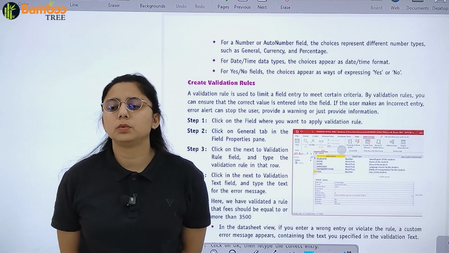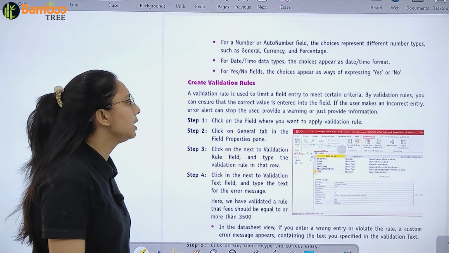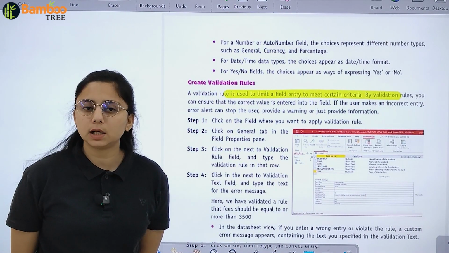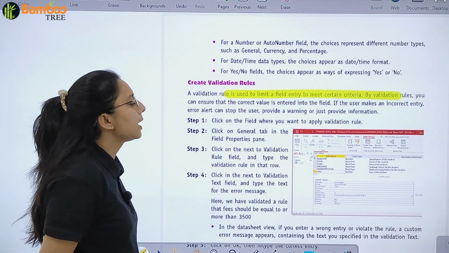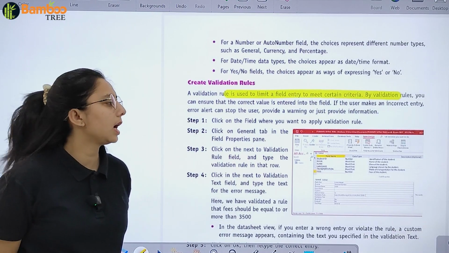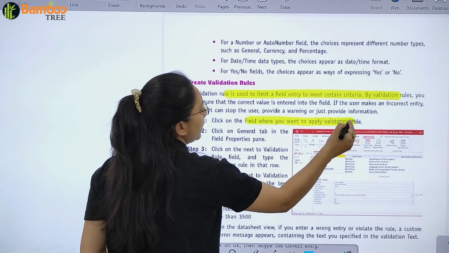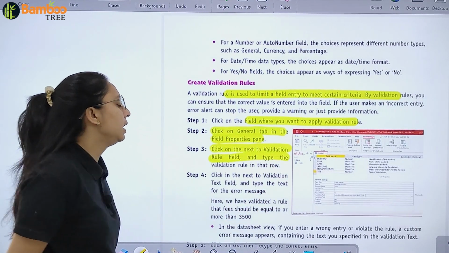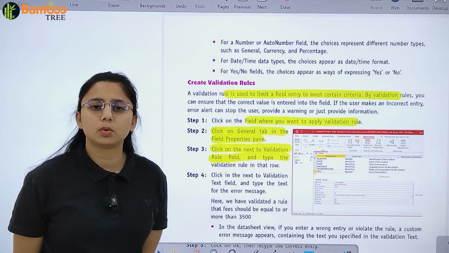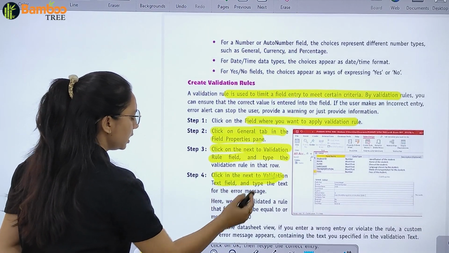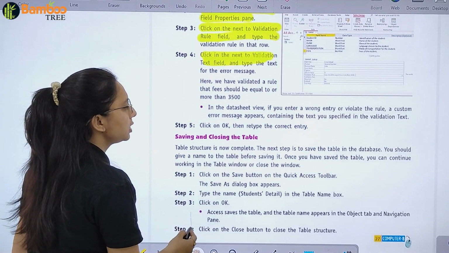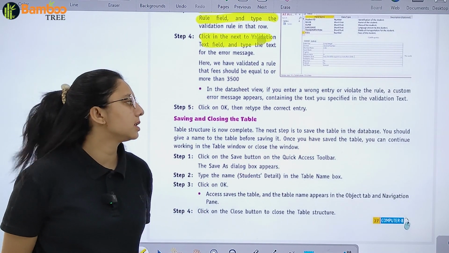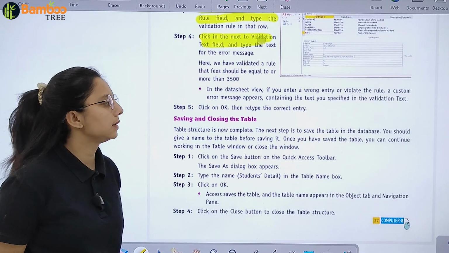Now create a validation rule. What is validation? A validation rule is used to limit a field entry, जिससे आप कुछ certain criteria meet कर सकते हो, right? Now I will tell you the different steps for that. You will click on the field where you want to apply validation. Click on the General tab in the field properties. Click next to validation rule and type the validation rule in that row. Click next to the validation text field, and in datasheet view, if you enter a wrong entry that violates the rule, a custom error message appears containing the text that you specified.